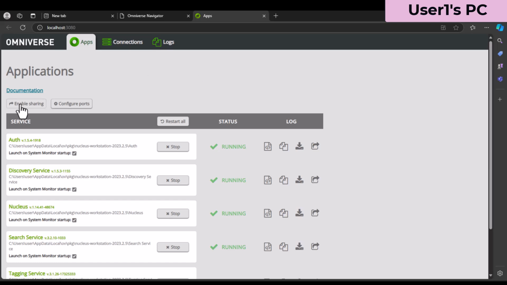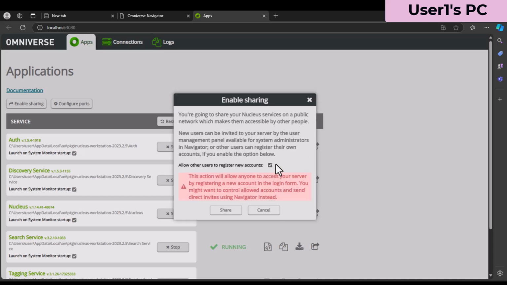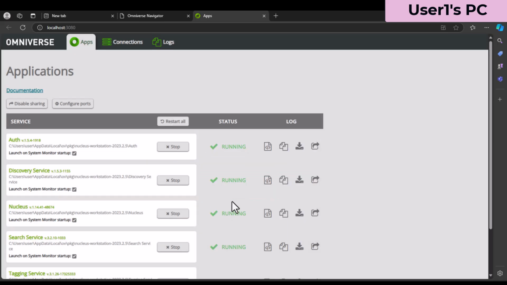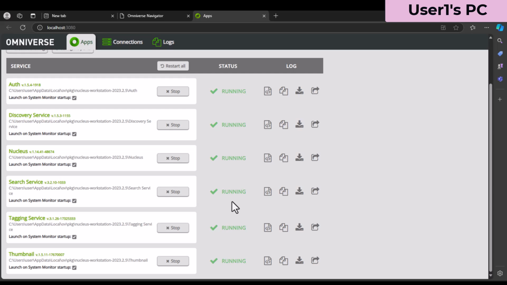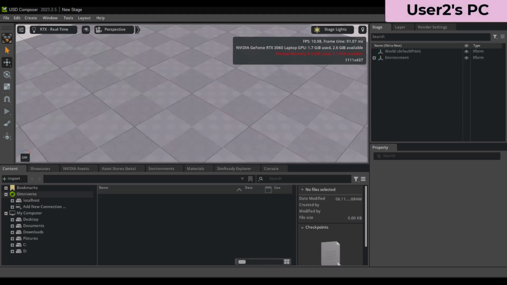In the Apps tab in your browser, click on the Enable Sharing button. A pop-up dialog box will appear. Check the box to confirm sharing, then click Share. Now sharing is enabled, allowing other users to connect to this Nucleus server. Connect from User 2's PC.